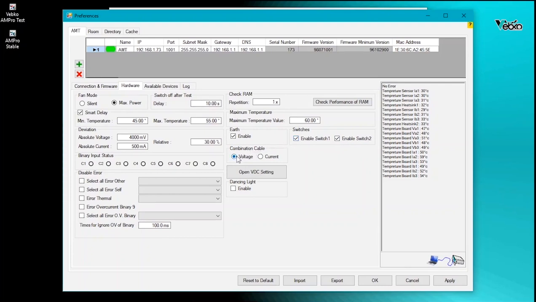In the combination cable section, if the voltage option is selected, the outputs of the neutral cable will include 3 currents and 3 voltage phases. But if the current option is selected, the output of the cable will consist of 2 three-phase current groups, which are used for various tests such as differential test.